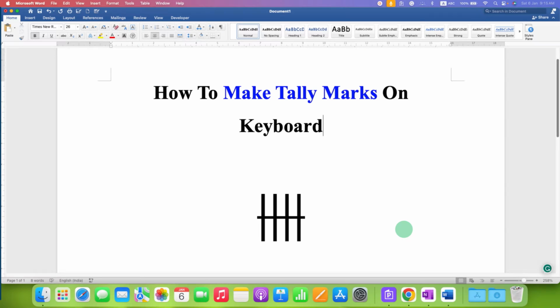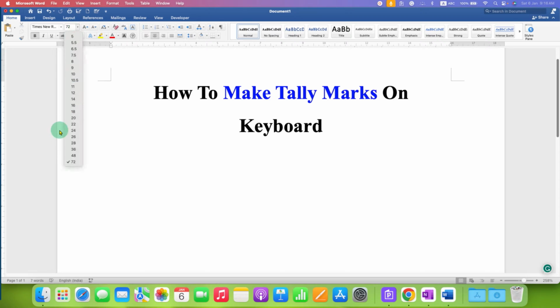This quick tutorial will show you how to make tally marks on keyboard. It's very easy. To type tally marks on keyboard, first select the font you want. So I'm selecting here 72. You can select any font size.